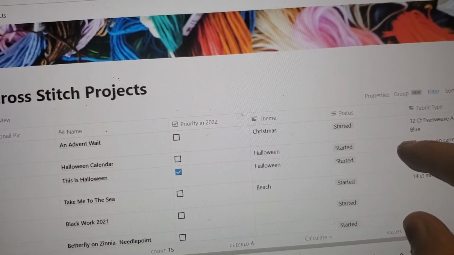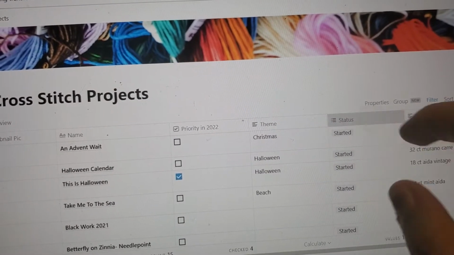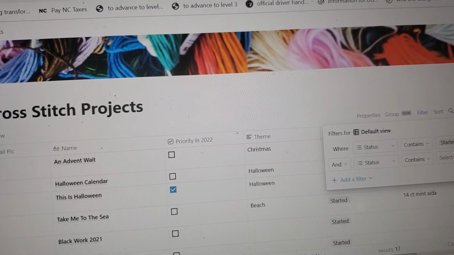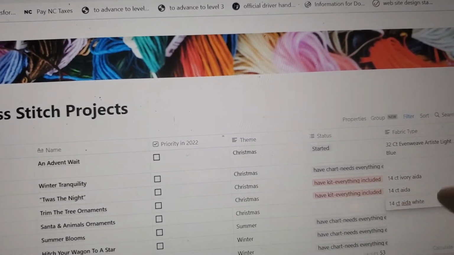So all I'd have to do is remember that when I come up here, this is checked, so I would need to clear it. So we're going to go back to add filter, and we're just going to delete all of the filters out. So now it will show everything again.